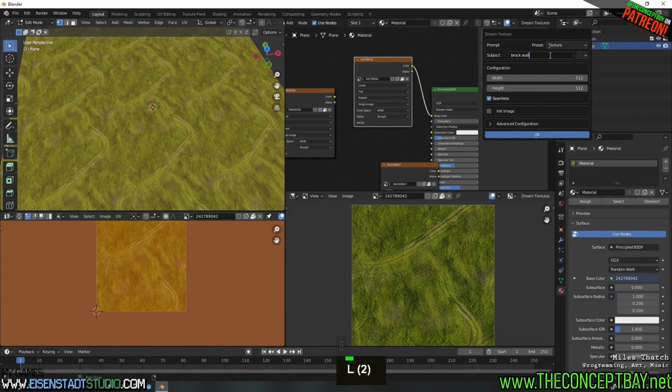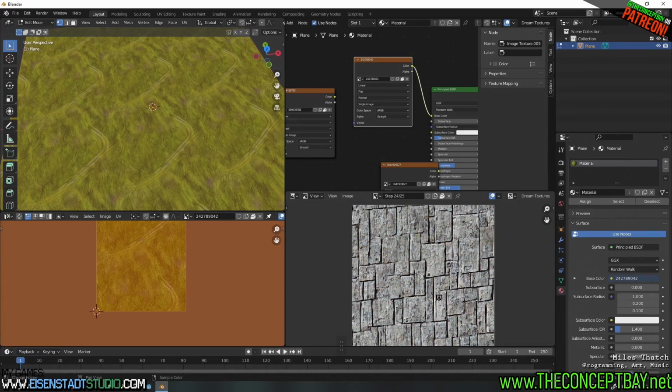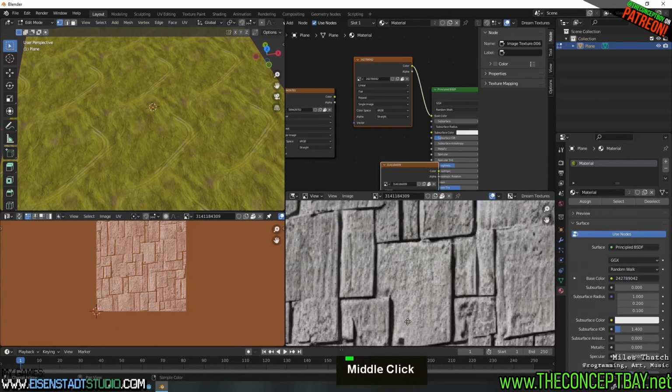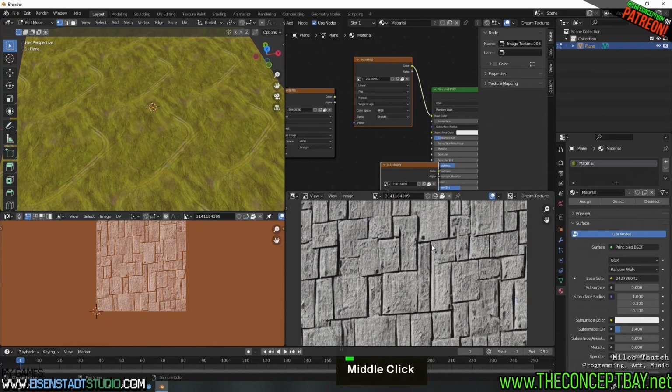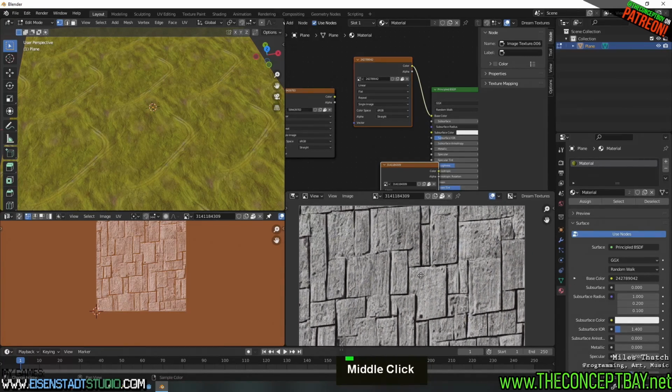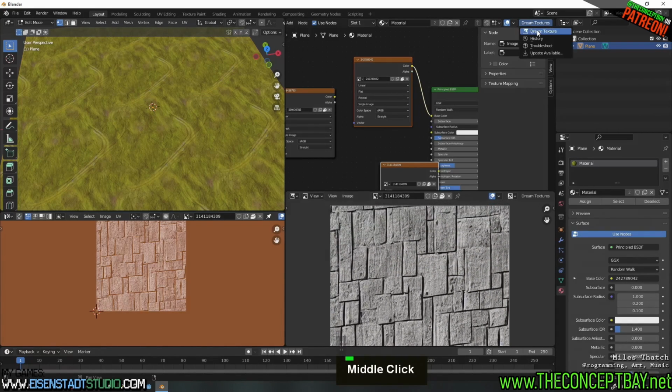Okay, one last one. Let's see. Brick wall. Pretty cut and dry, pretty vanilla query. All right. Whoa. Whoa. That is interesting. It's like overlapping. It's almost like the sort of stone you'd see at a quarry, a mining quarry. Interesting. Wait. This makes me think.